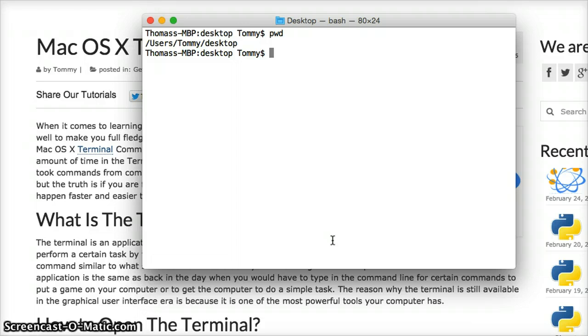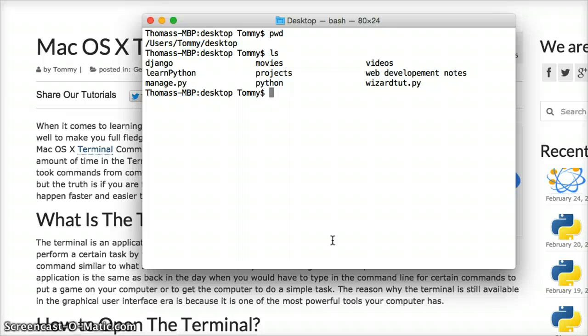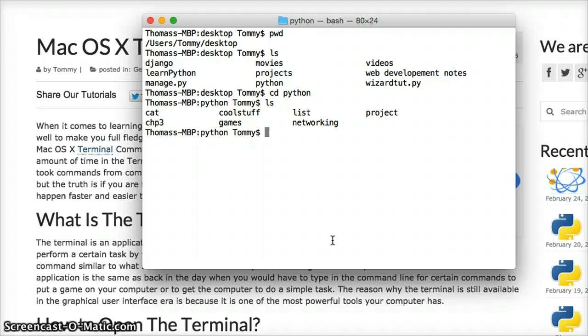Cool. But I want to be in Tommy. But first, before I do that, I want to go check out my Python. Let's see what's in our desktop so you can see what I'm saying. I got a Python folder. I want to go check out that folder. So I'm going to do change directory, Python. I'm going to go in that folder. Let's see what's in there. I got cat, cool stuff, list, projects, chapter 3, games, networking. Alright, pretty cool. We got a bunch of folders.